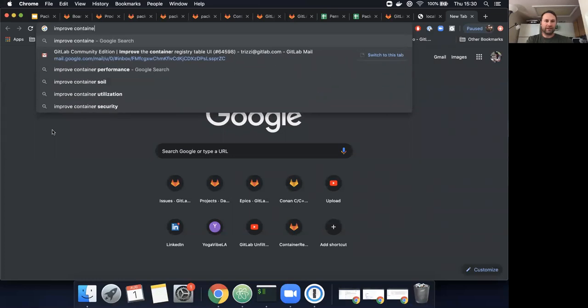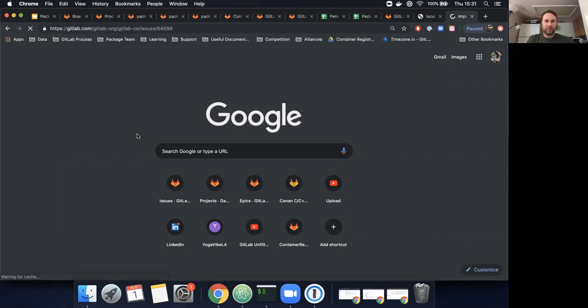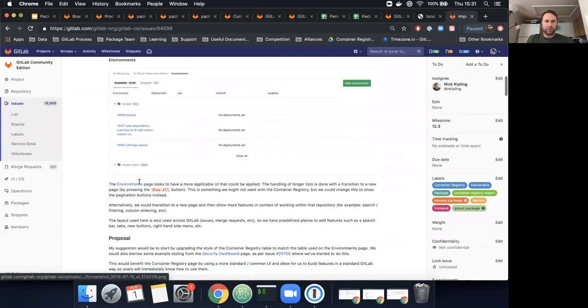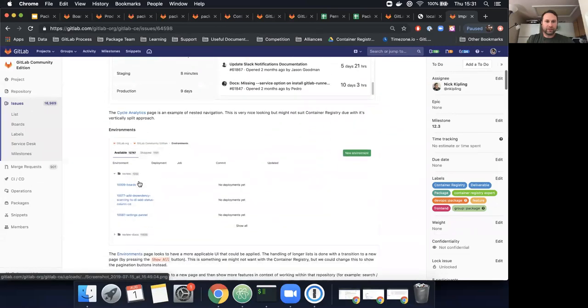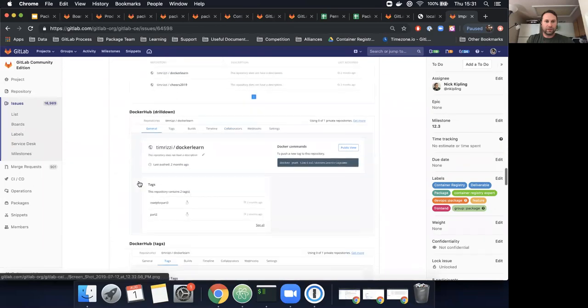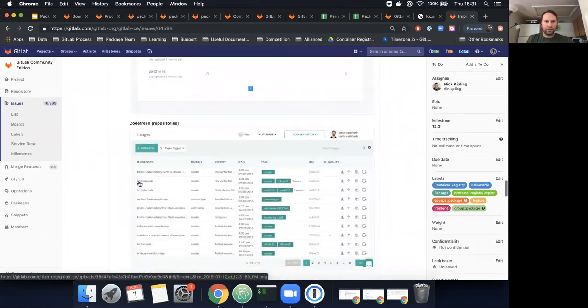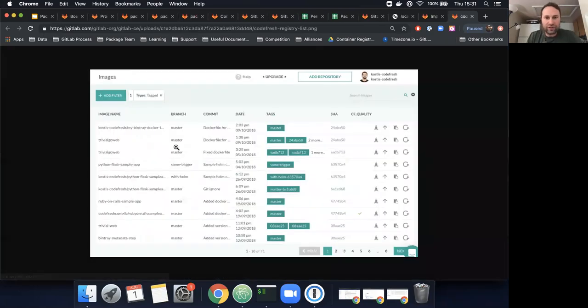Yeah, let's see. So here's some. Let me just pull it up. Here's an example of what CodeFresh does. I really like this. I don't like necessarily the UI and the colors and everything, but in terms of just the data model, I think it's really valuable.